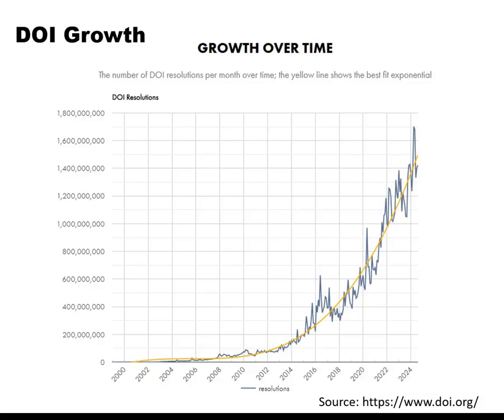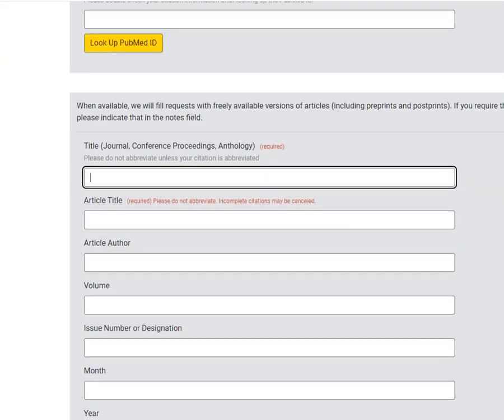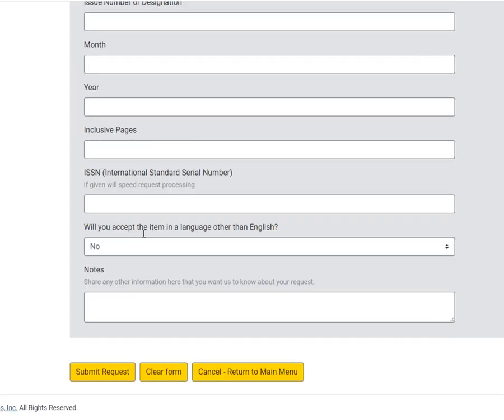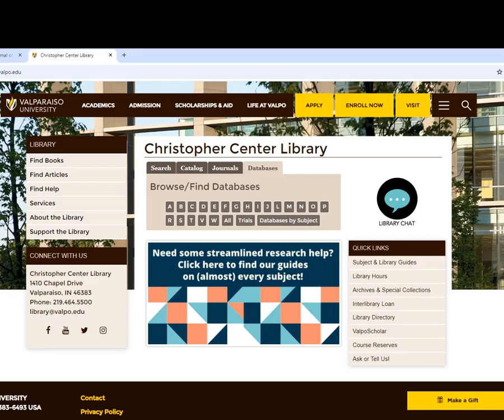Most recent articles have DOIs, but DOIs didn't exist until this century, so if your article is older, it likely won't have a DOI. If you don't happen to have a DOI, you can fill in the required citation information and select Submit Request.